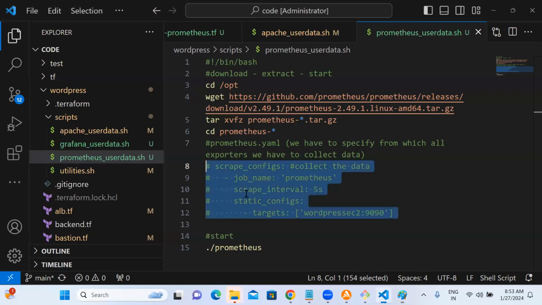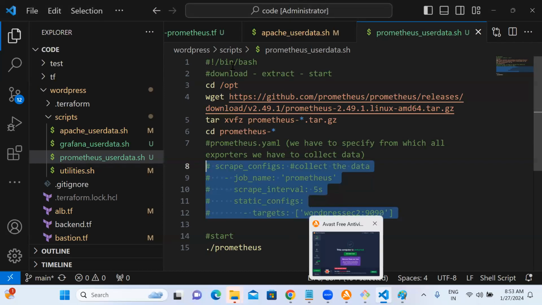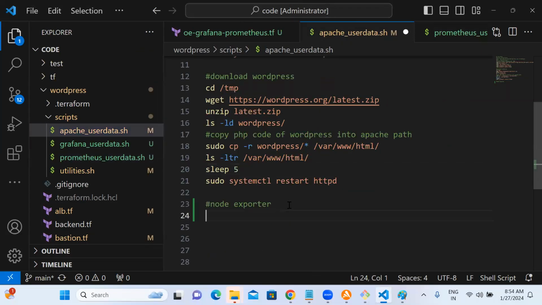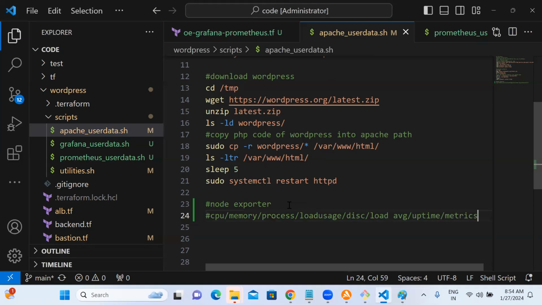So now, as a basic, I want to collect the EC2 metrics. I am going to have the Node Exporter. Its job is to monitor CPU, memory, and processes also. Process, load usage, disk, how much disk usage, like 8 GB, 1 GB. These are the load average. Uptime, when was that? Some basic metrics. All are EC2 metrics, okay?